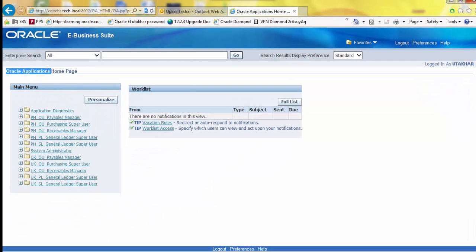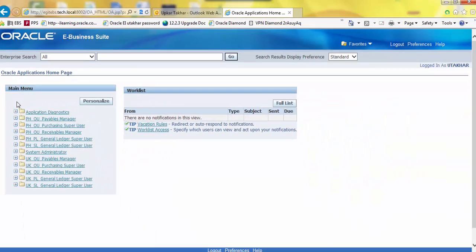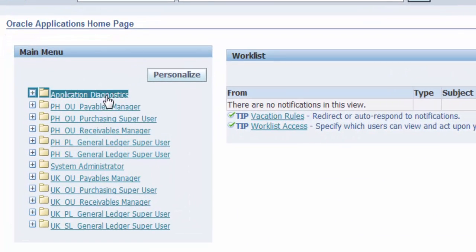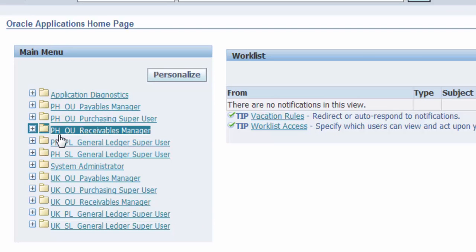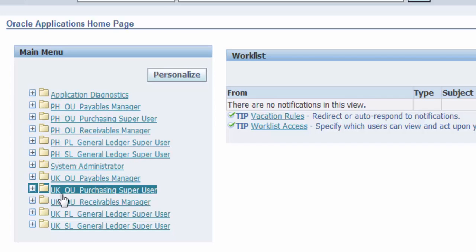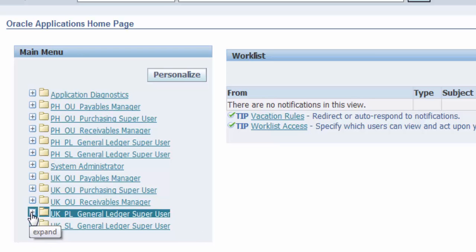And here's our main menu of responsibilities at the Oracle Applications home page, and there's a whole list here depending on what your role is. For example, OU Purchasing Super User or Receivables Manager, that's for the Philippines, and this is the same for the UK Receivables Manager, for example. So we can have responsibilities for different countries.